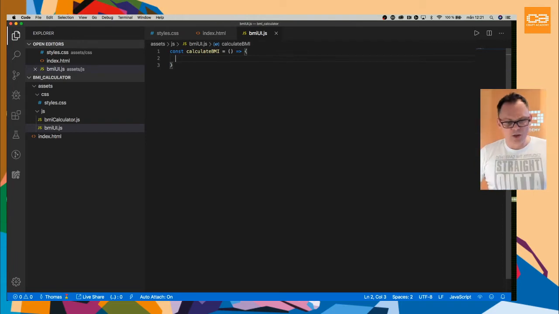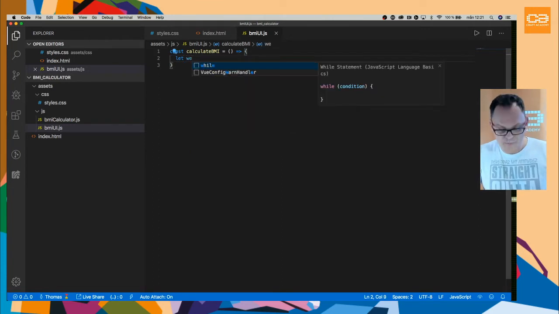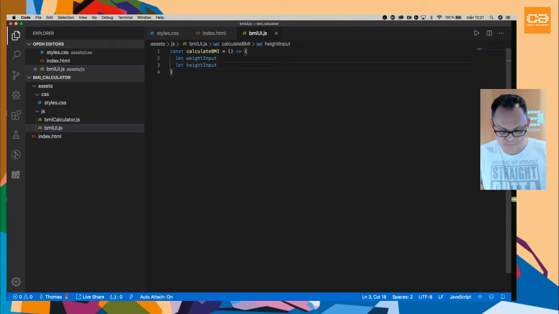I want to define two variables. I'm going to say let weightInput and also a second one that I will call heightInput, like this. And what sort of value? So I declared them. Remember what we talked about in declaring variables, but I can both declare and initialize them. And what value do I want to store in them?